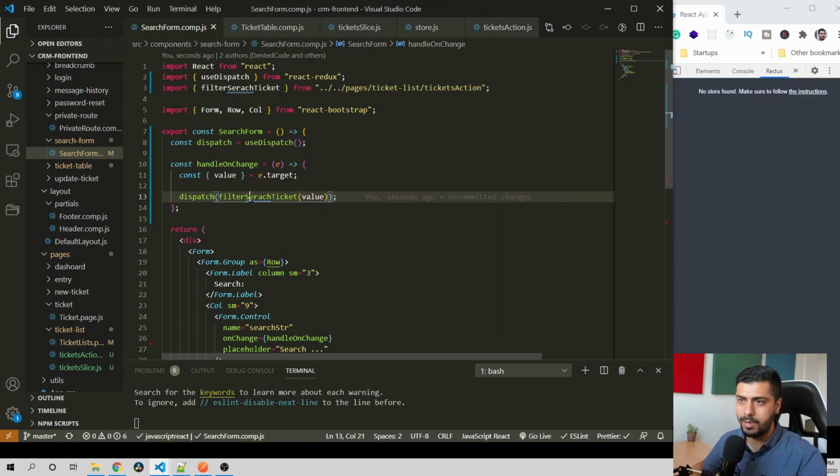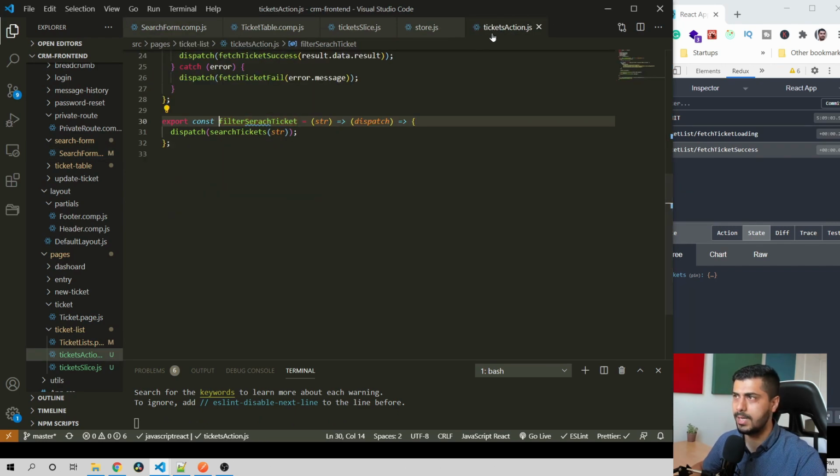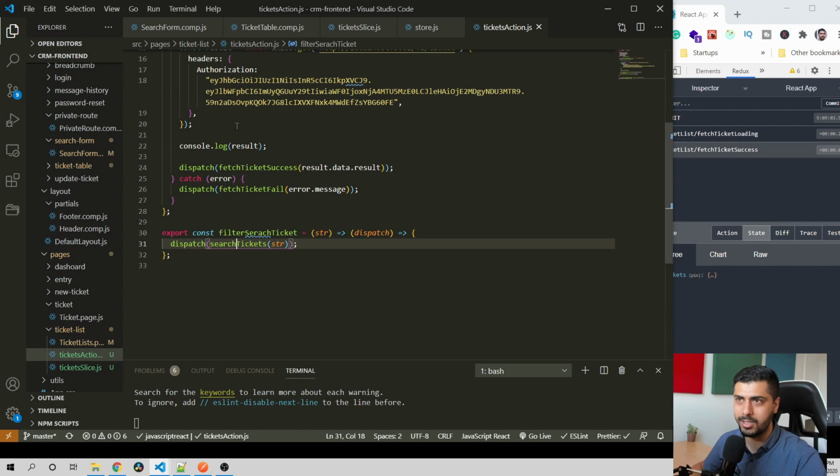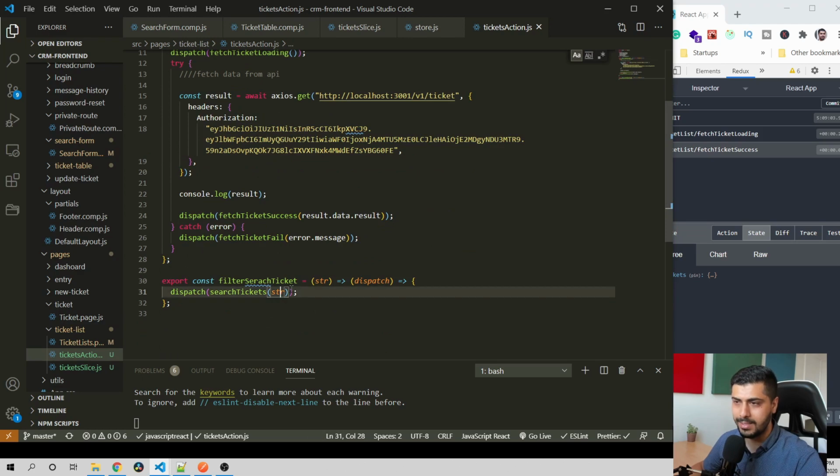and save that. So let me quickly run down again. What happened is we are using useDispatch from React Redux, and we are also importing the filterSearchTicket action, and we are dispatching this action using this dispatch here. We're providing the parameter here, and when we dispatch here, it will trigger this function which is inside the ticket action, and it will receive the string we provided and the dispatch we use for dispatching the actual function. And here using that dispatch, we are dispatching the another action creator, which we imported from the ticket slice, and we are passing that string here.